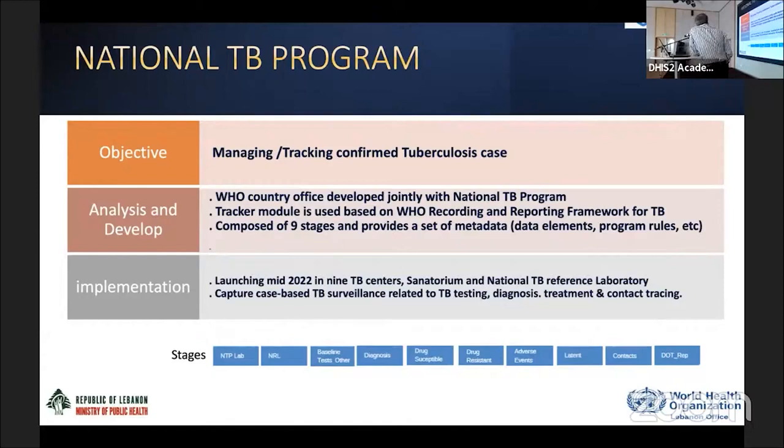And we are trying to see how we can transfer one patient from one center to another center. I'm just discussing with HISP now how to enhance the transfer of patients. So when he leaves the sanatorium, then he has to go to the TB center, so we have to transfer the file. So this is a challenge for us, how to manage the workflow in DHIS.